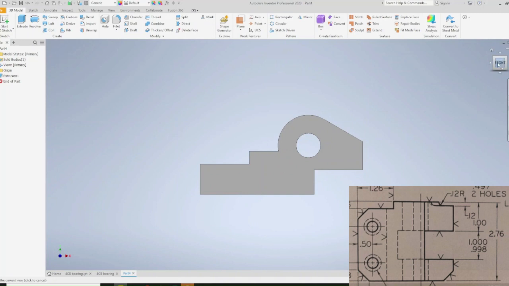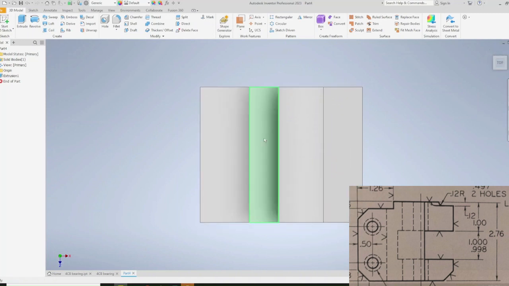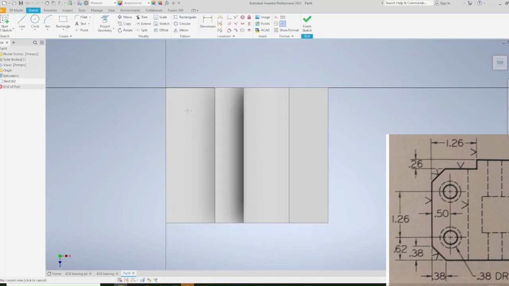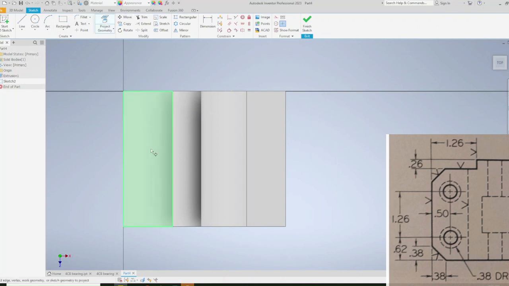Rotate it so you're looking at the front, and then rotate it to the top so we're seeing it as so. Click on this face and create a sketch there. Project your geometry, and the first thing I want to add is a line like this. The second thing I want to add is a rectangle up here like so, and the last thing I want to add is another line like this.